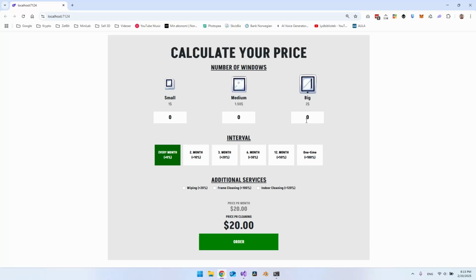So in this video we're going to take a look at how we create this window cleaning calculator. We will be setting up everything from scratch, and it does have some functionality where, if we say that we have like 30 small windows at $1 each, and we click at the side here, you can see it will calculate on the fly.